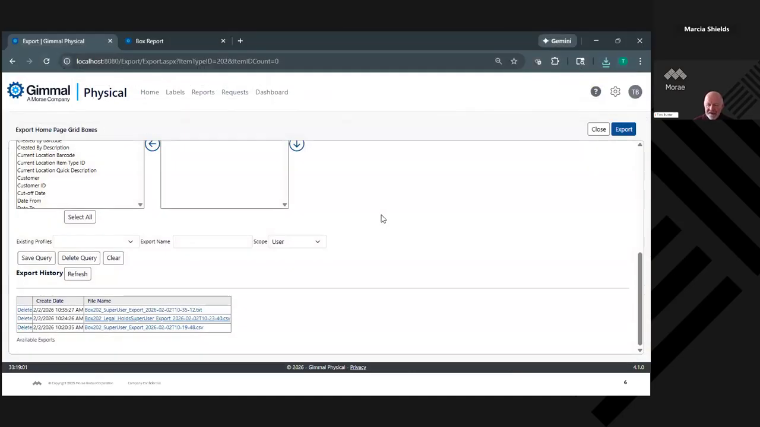And so, guys, that in the end is kind of the overview of the ad hoc capabilities for reporting when it comes to Gimmal Physical. Again, just to recap, you've got formal reports on the reports page.